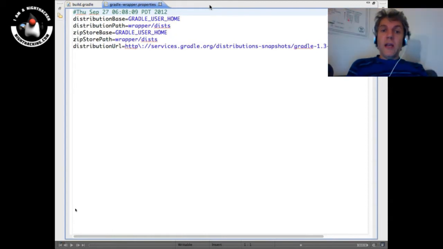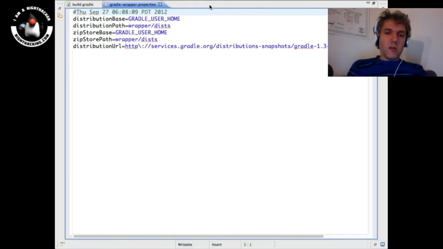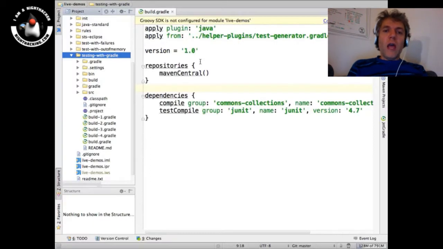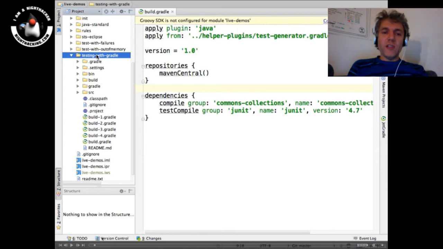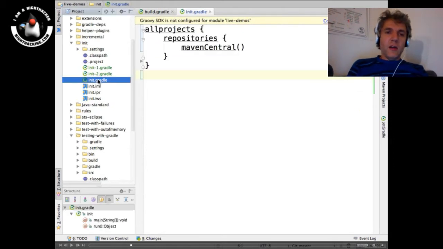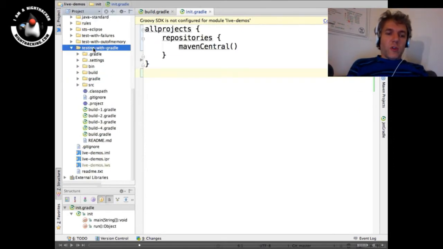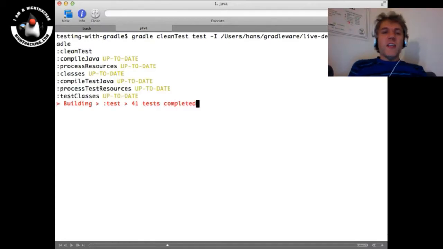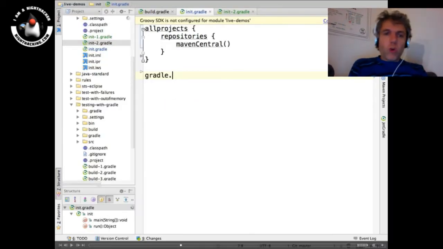It's about init scripts. So here we have another simple Java project. It's called Testing with Gradle, and I want to show you now how you can inject behavior into a Gradle build. I skipped the very first example. It's pretty simple. What you can do with Gradle, we have the concept of init scripts. So let's start here. In Gradle, you can create a script which you can inject into any Gradle build that is running on your machine, for example.